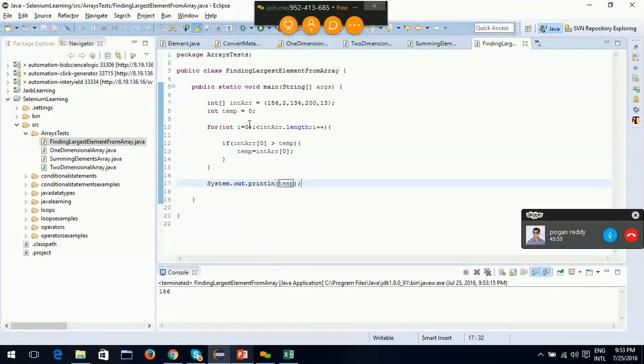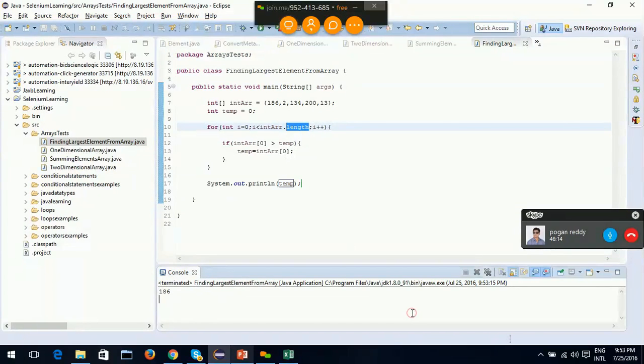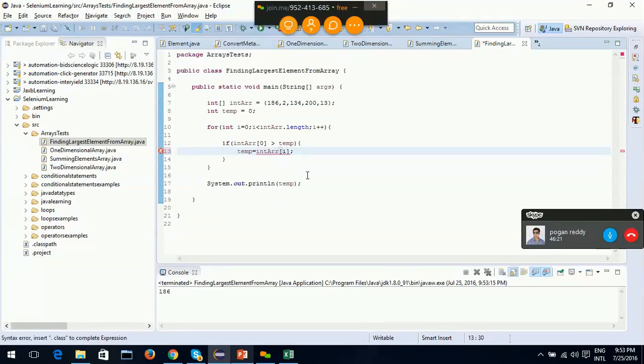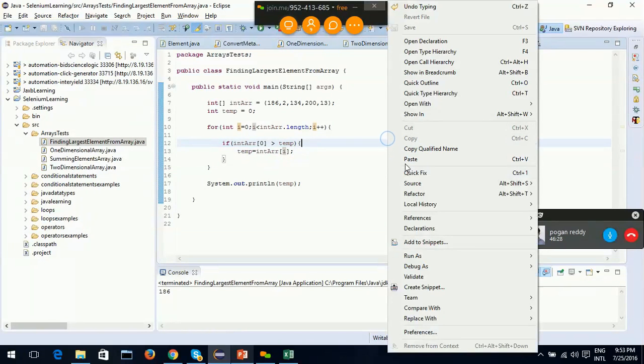Sorry, I equal to 0. I equal to 0, length. Sorry, here I need to put the variable. I just put 0, so it's blindly replaced. Every time it's replacing the 0th value.